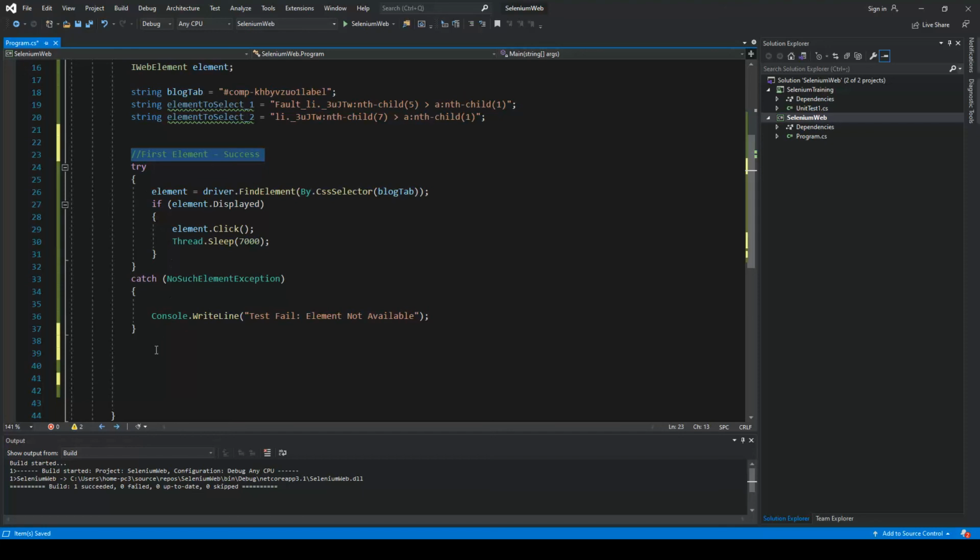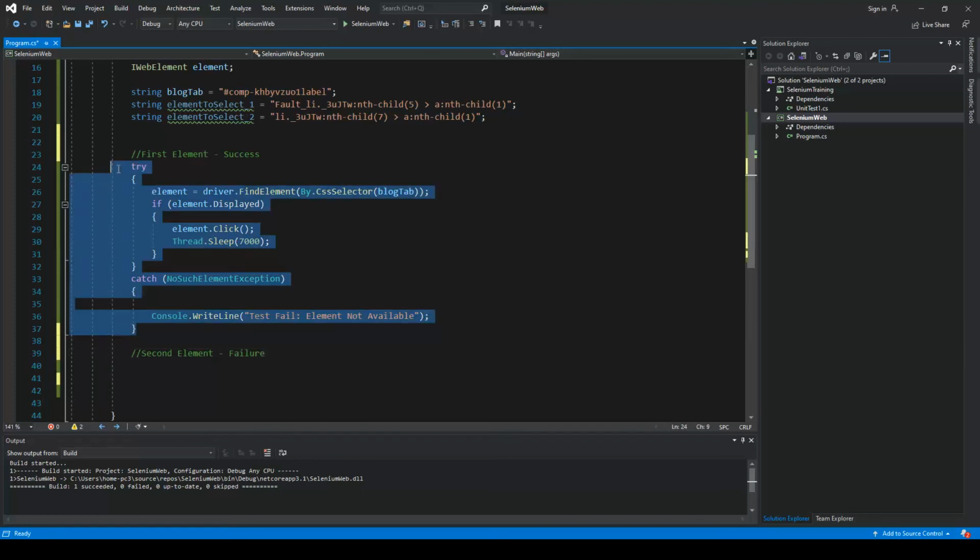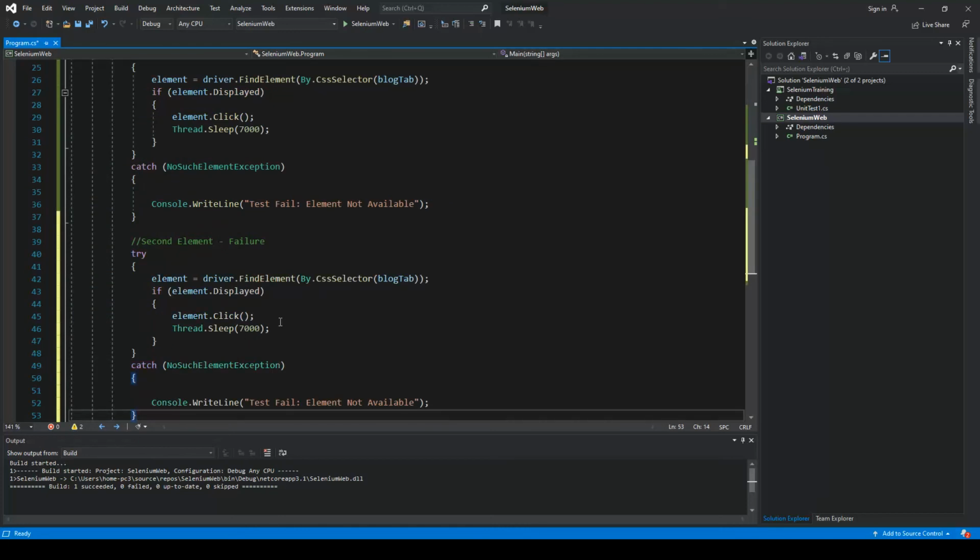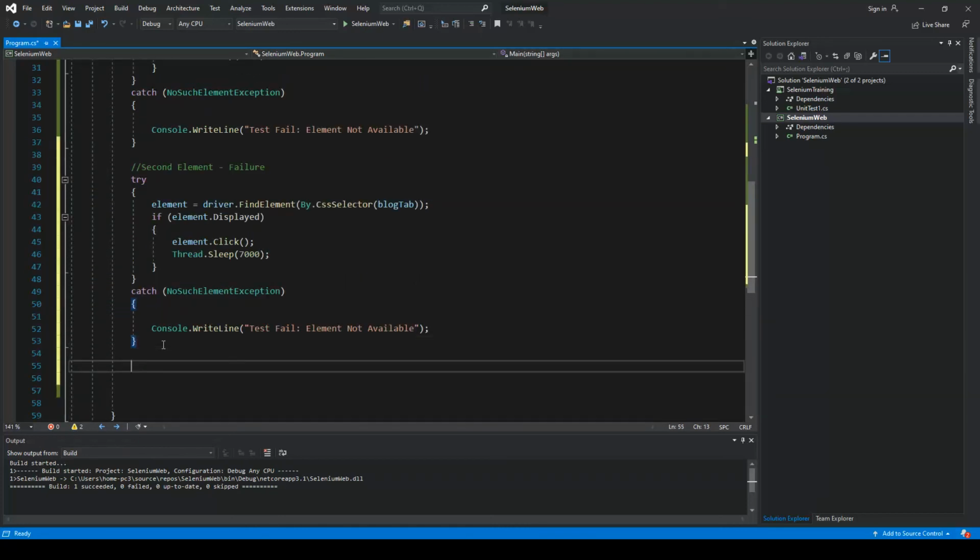To show this example, now the code will continue to run. We will fail the second call to validate that the third call, the element to select number two, will succeed, and the failure to find the second element will not impact the other code that is supposed to run afterwards. So let's put it here, second element failure, and we can simply copy this code here. Okay, and the most important thing to show, the third element success.